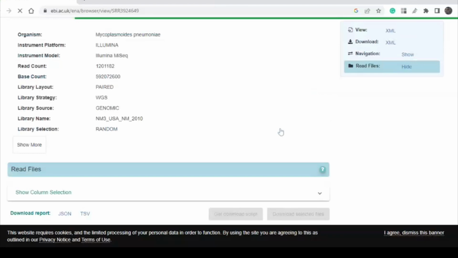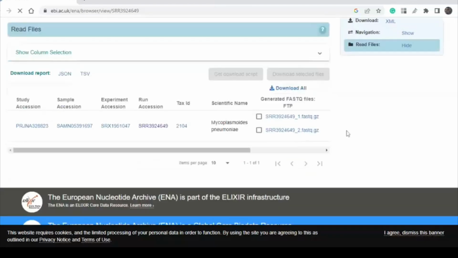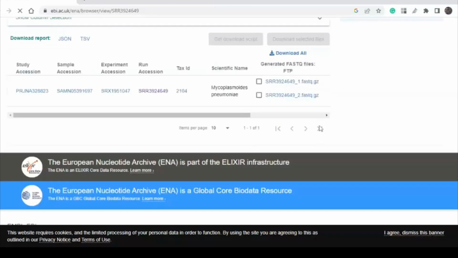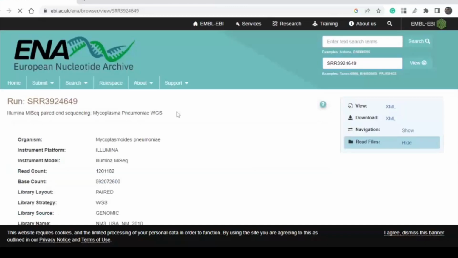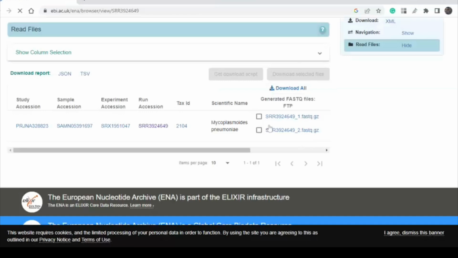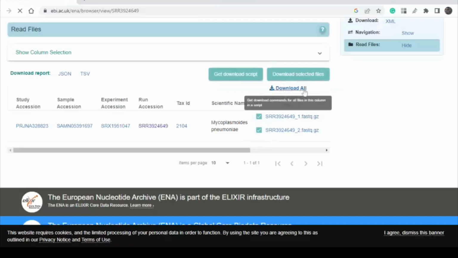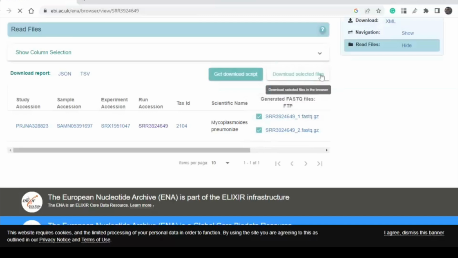And you can download these short reads from the ENA short SRA database here, which is connected to the NCBI as well. You can download these by selecting these files and then clicking download selected, or you just download all. You can click on any of these, it will start the download for you and you will get this data.